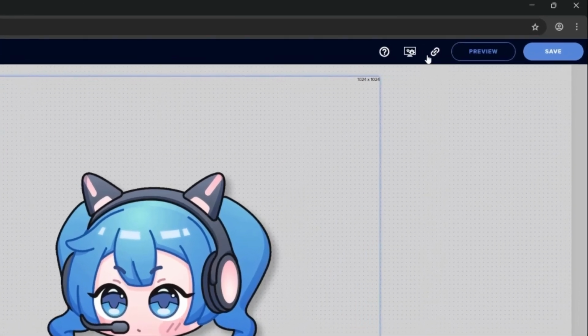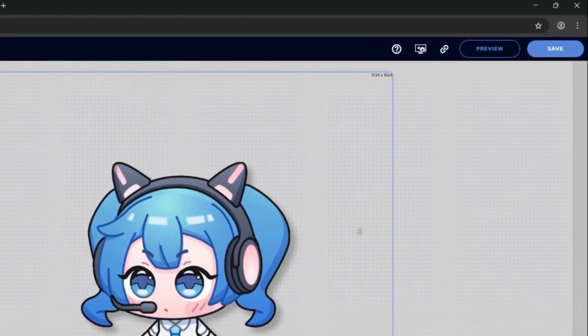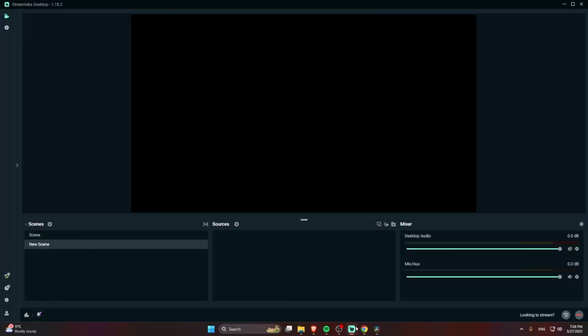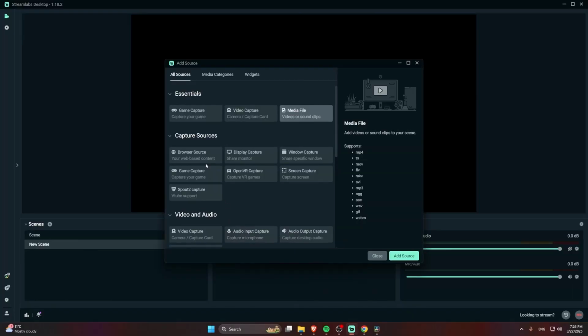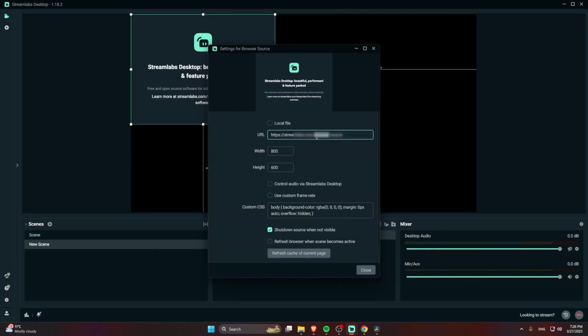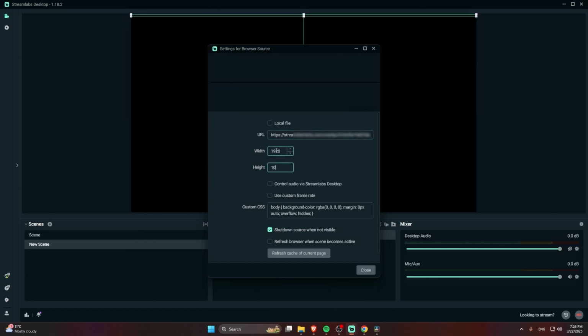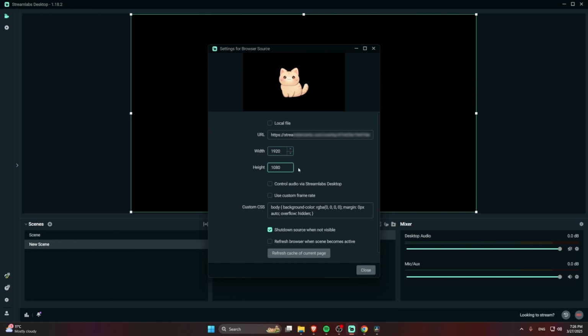For Streamlabs desktop, the process is very similar. First, copy the widget URL from your StreamElements dashboard. Open Streamlabs desktop. In the Sources section, click Add a New Source button and choose Browser Source from the list. Click Add Source. Give your new browser source a name and click Add Source again. In the browser source properties, paste the widget URL into the URL field. Set the width to 1920 and the height to 1080. And make sure to check the checkbox Control Audio via Streamlabs desktop.